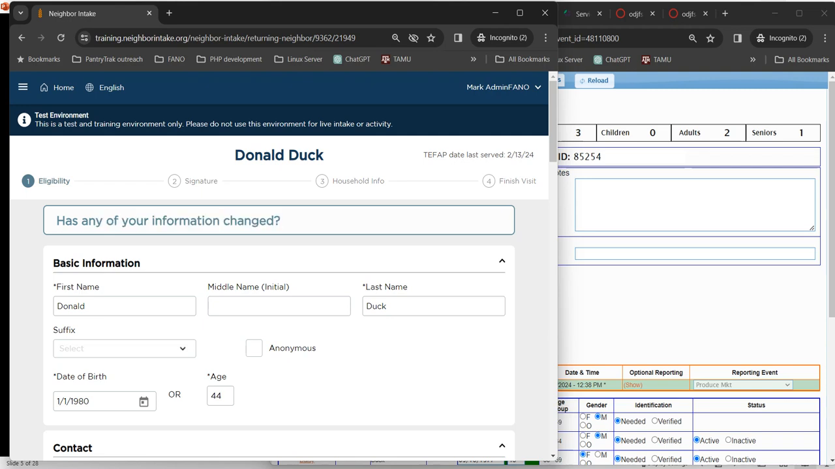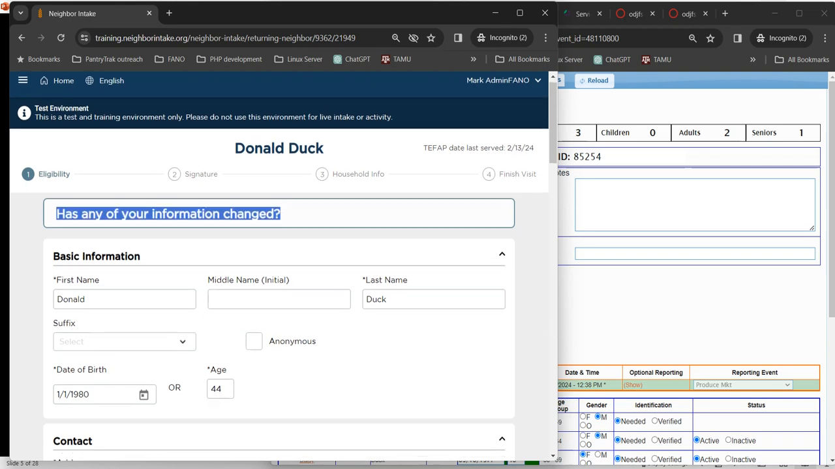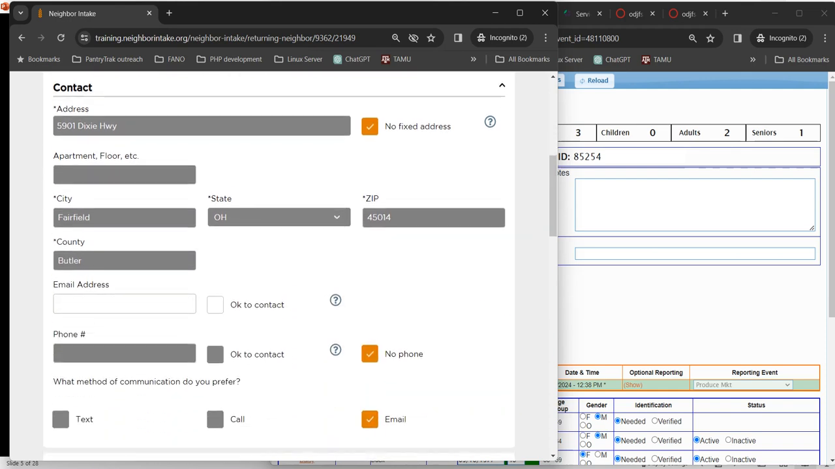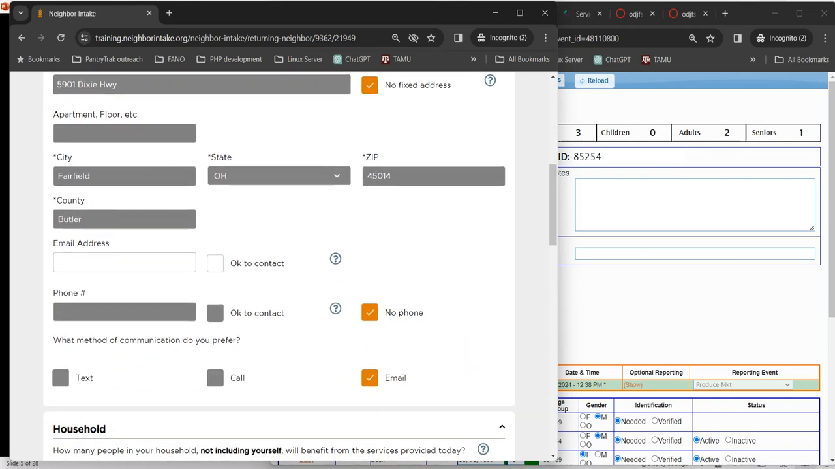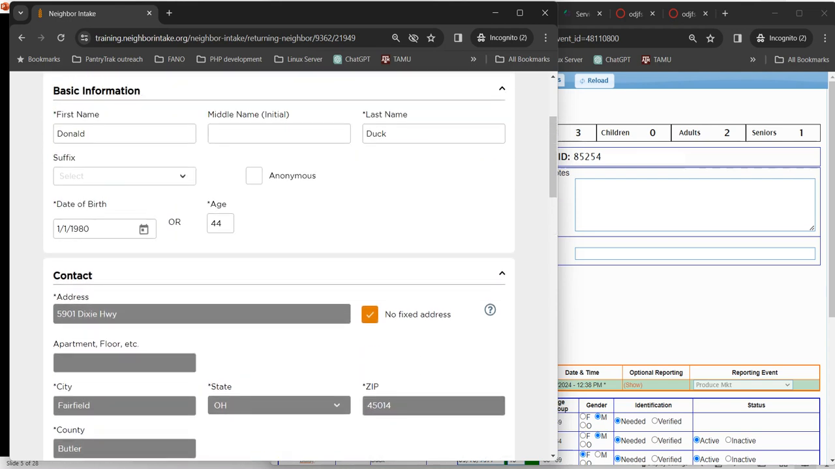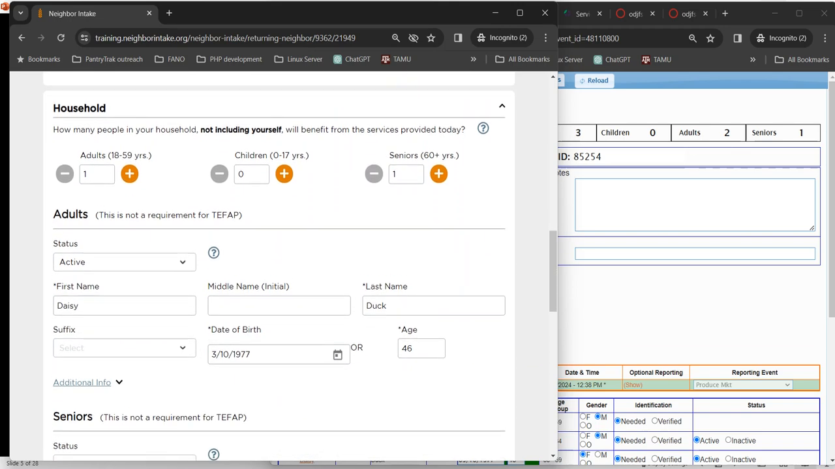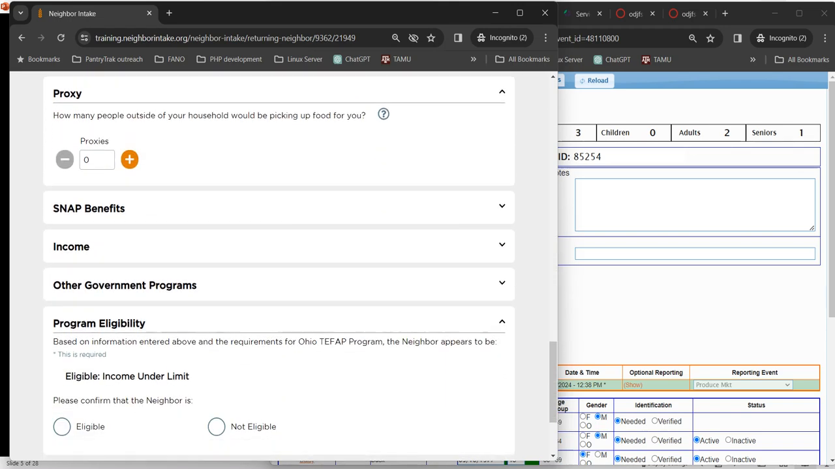We'll ask, has any of your information changed? We try to prompt the users to help make it easier for them to serve the neighbor. We do have, just as in PantryTrak, the option for no fixed address, which defaults to the address of the agency where the neighbor is being served, or certainly for any neighbors that are unhoused, this is an option. Otherwise, you can put in the regular address, how many household members, who is active in the household.